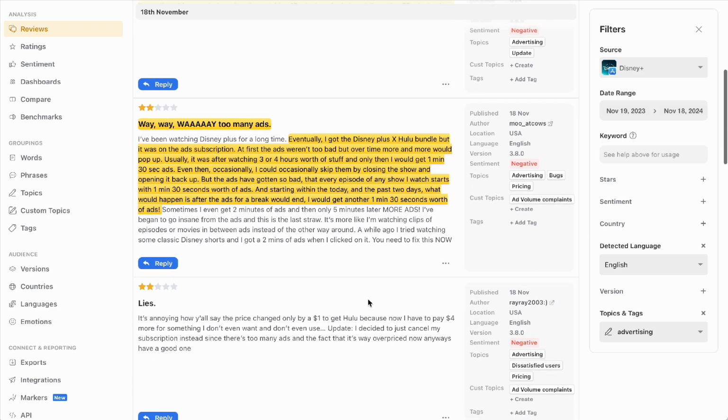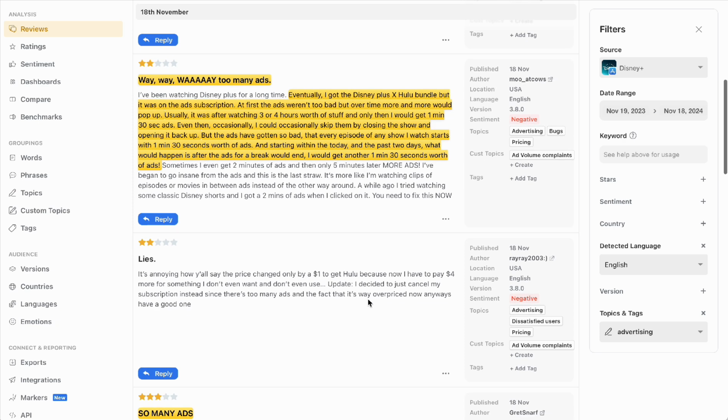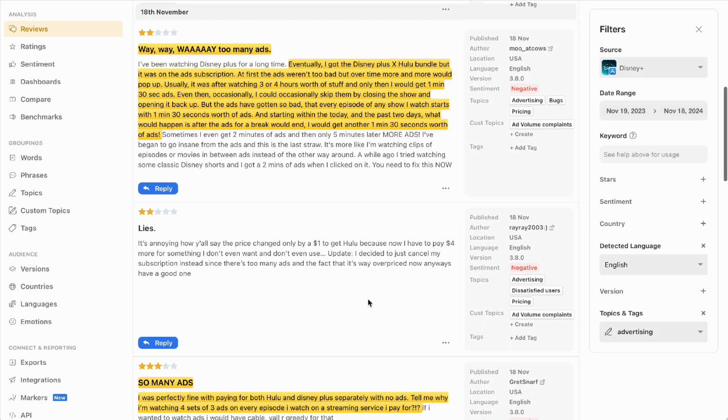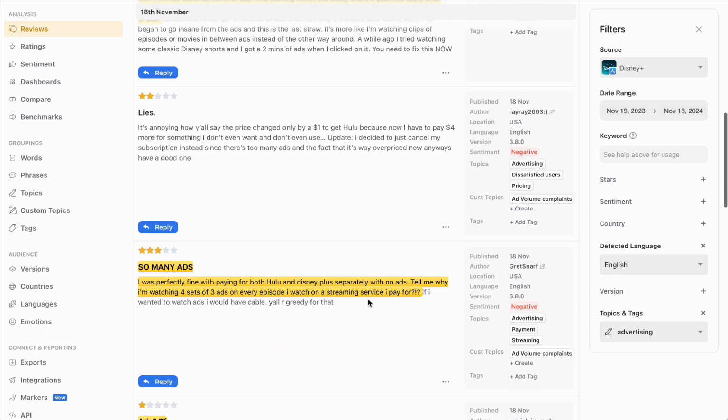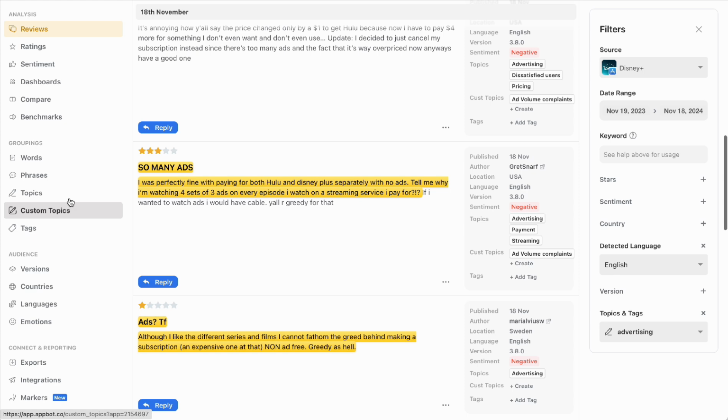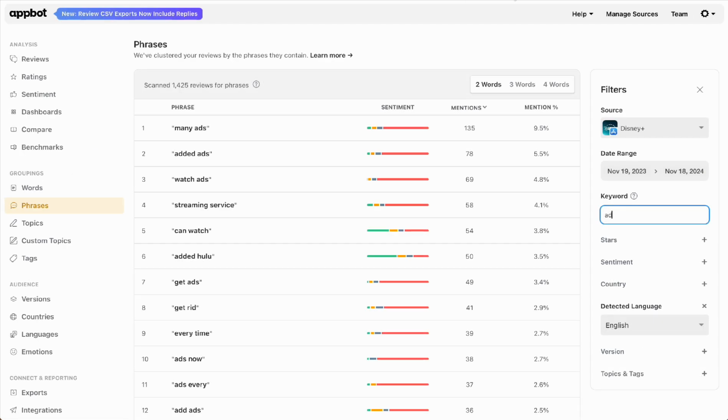In this case, a lot of the reviews make reference to the volume and frequency of ads in the Disney Plus app. We think a custom topic to track complaints about the number of ads will be useful, so let's head to the phrases page to get some ideas on what to include in our custom topic. Here we've applied a keyword filter to help us see the common phrases in reviews that mention the keyword ad in English in the same period.